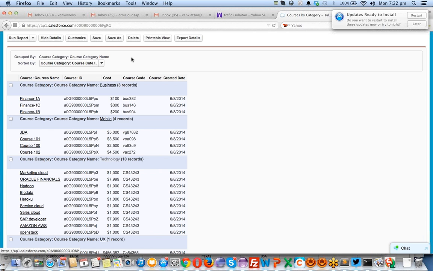I see a report. These are all the courses: Finance 1 course, Finance 2 course, JDA course, Salesforce course, Marketing Cloud, Hadoop course, Big Data course, Heroku, Sales Cloud, Service Cloud, SAP Developer, Amazon AWS. These are courses, and these are grouped by category. What is category? There are some business trainings, some technology trainings, some mobile trainings, right? So this is the category.